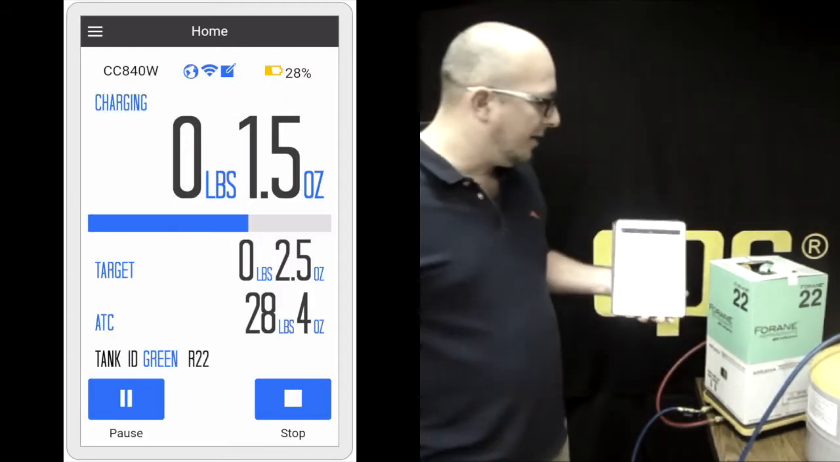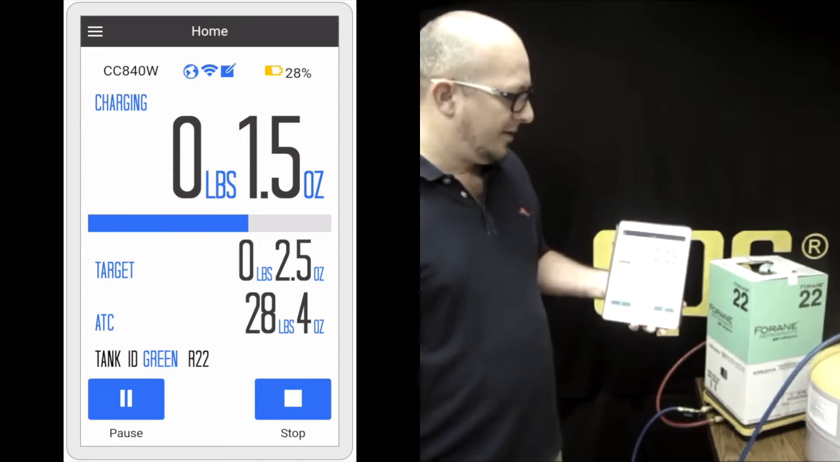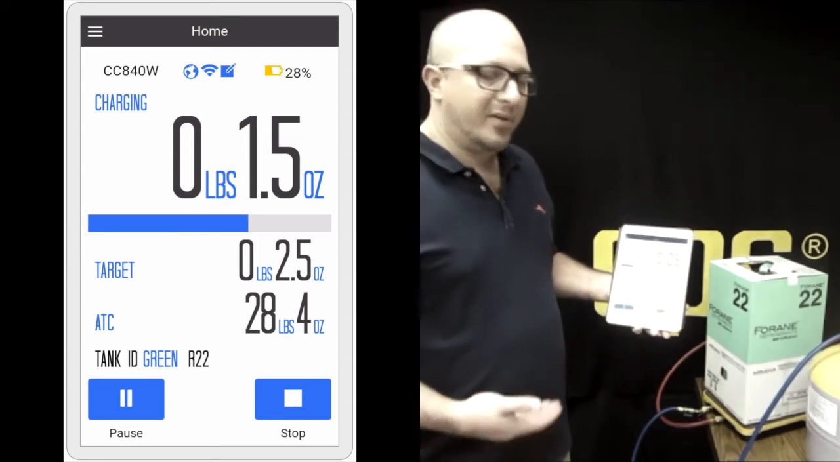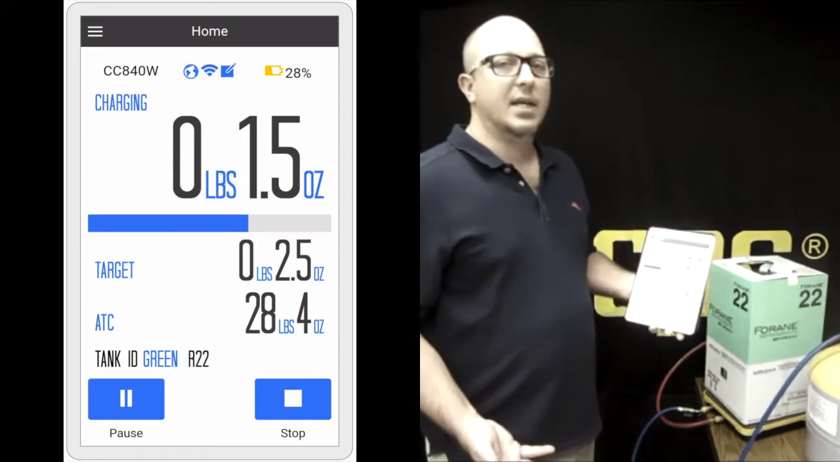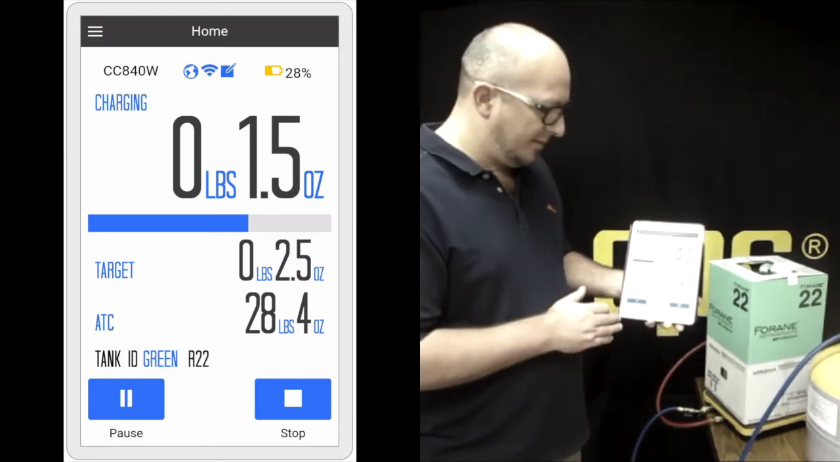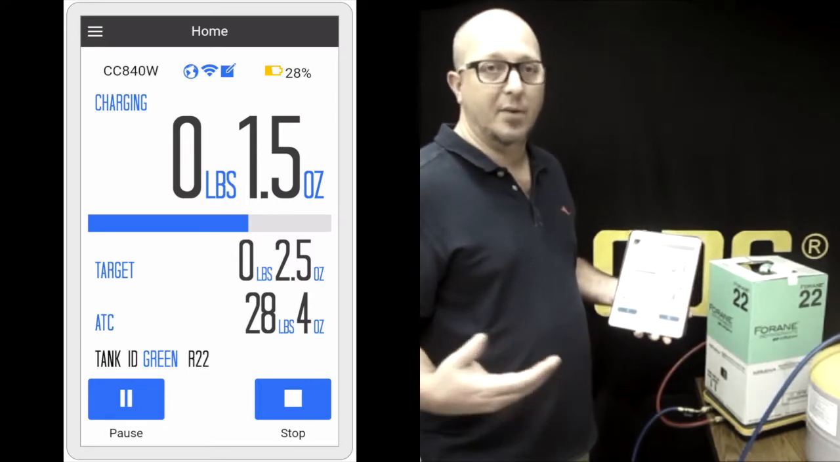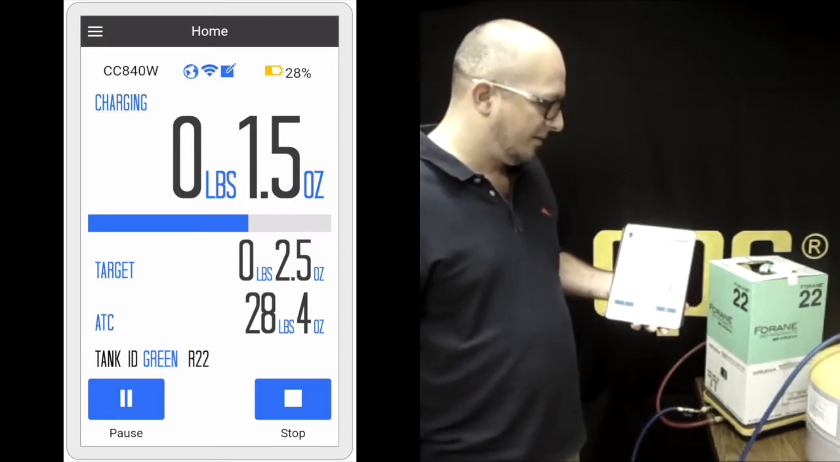You hear the solenoid come on. You can watch it here do this job. Go through the whole charging procedure. And right now we're inside this job. So if I was to stop this in the middle or pause it in the middle, it's still going to record the job and tell me exactly what I did while I was with this particular instance.